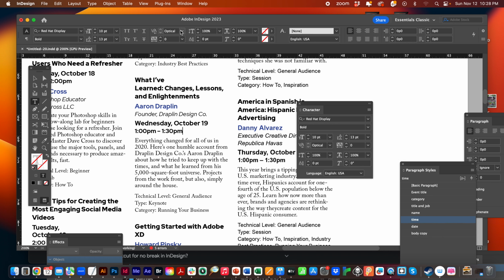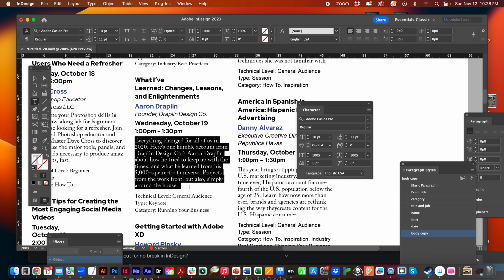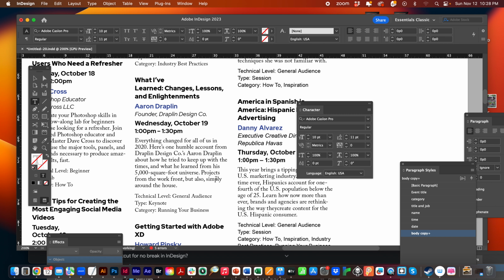Kerning is the space between the words. Tracking is the space between the letters. So let's see what we have here. First of all, as I mentioned to you in class, I use optical. Watch me change this. You can see how it changes.